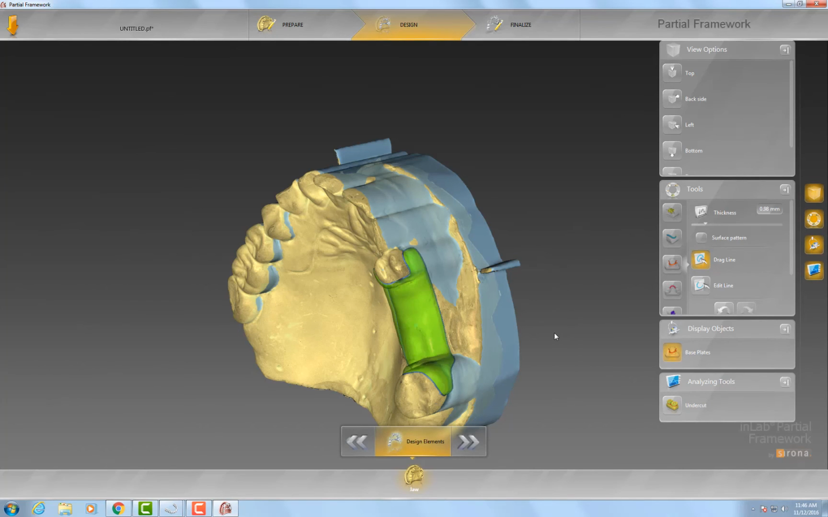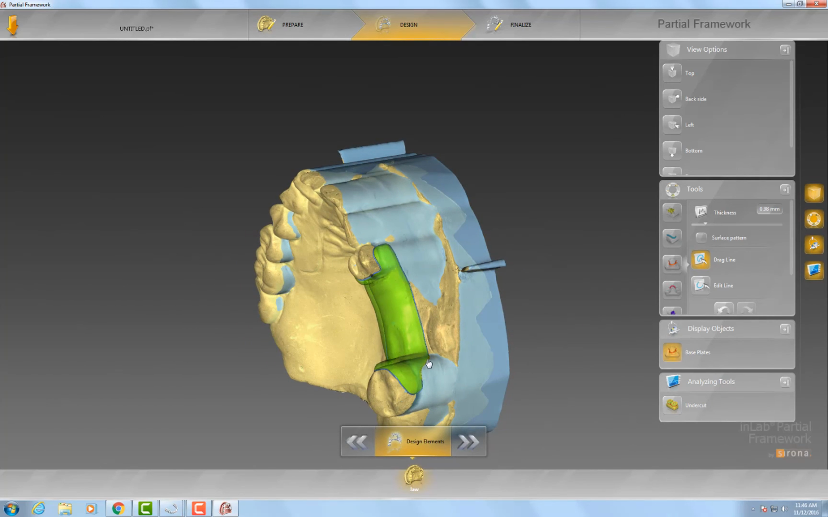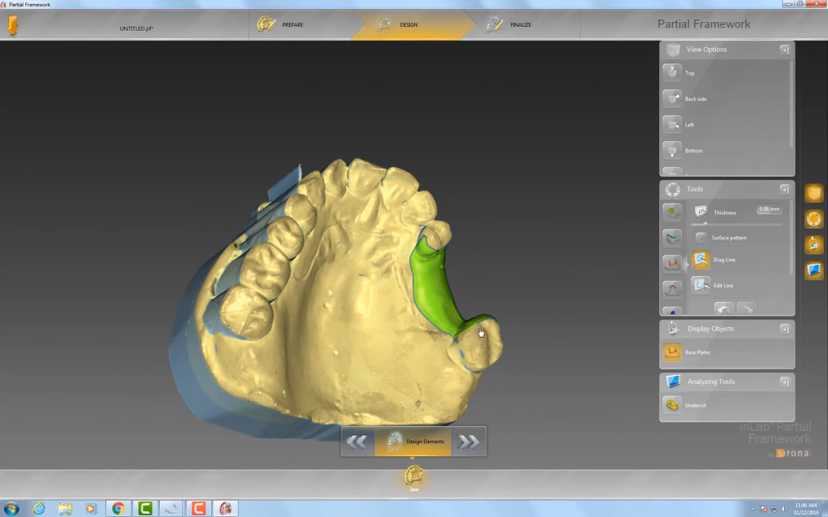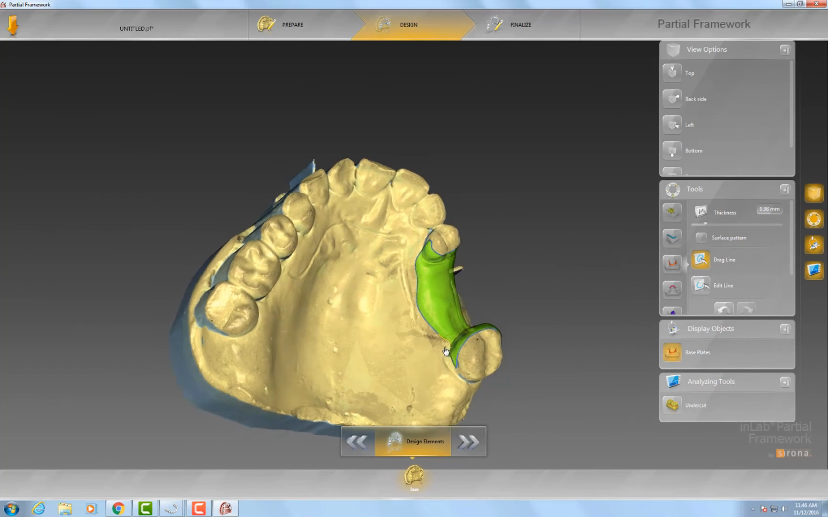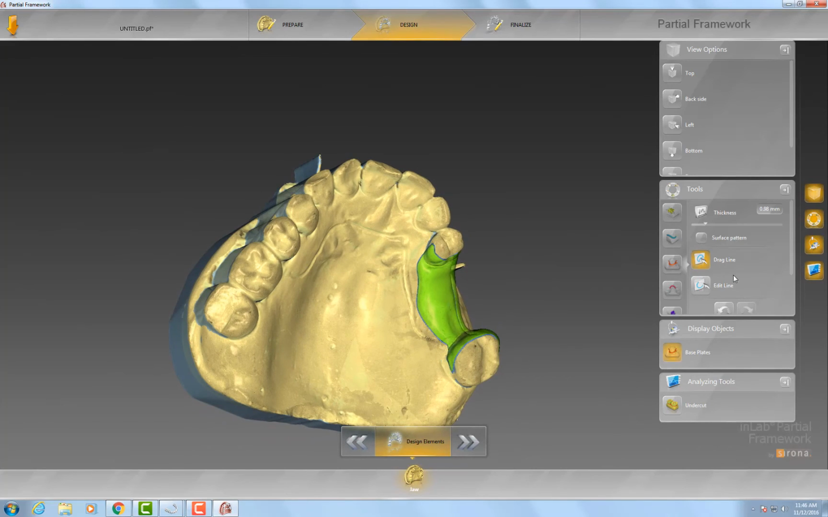Okay, so again, you can bring it back here if you want, depending on where you really want to go and where you want to put pressure or anything along those lines. Alright, edit line. Okay, so I'm kind of happy with that, and I want to make sure that this rests on the tissue, which is what I really like about this base plate feature.